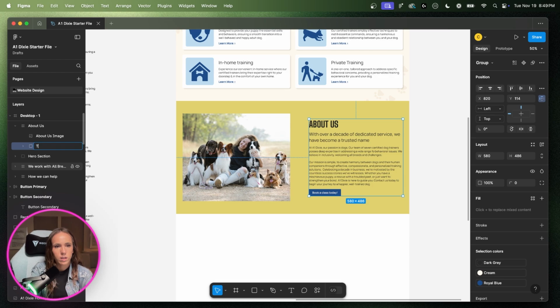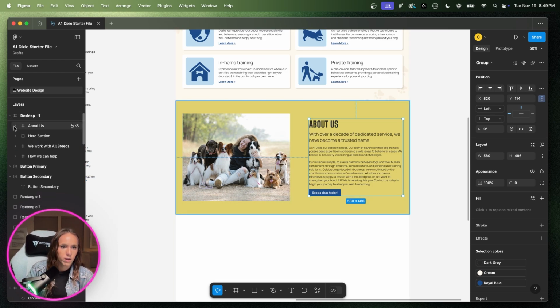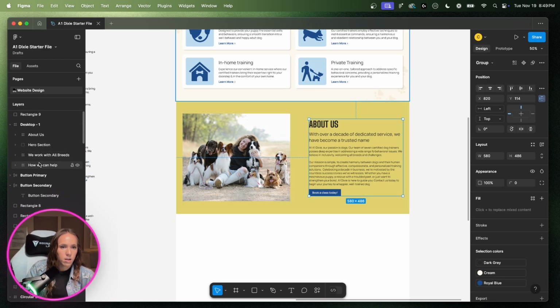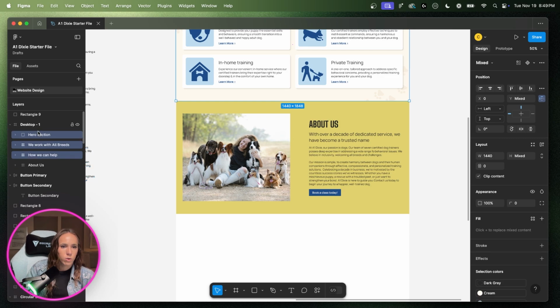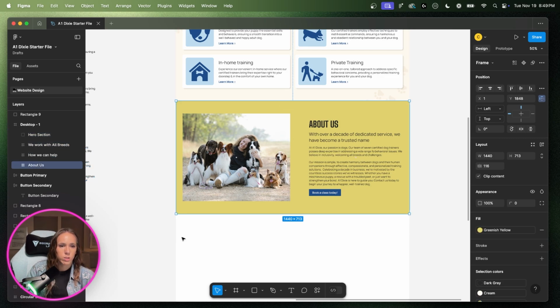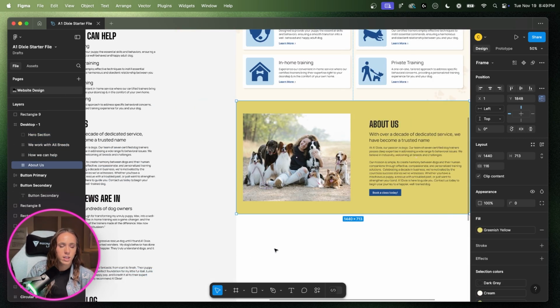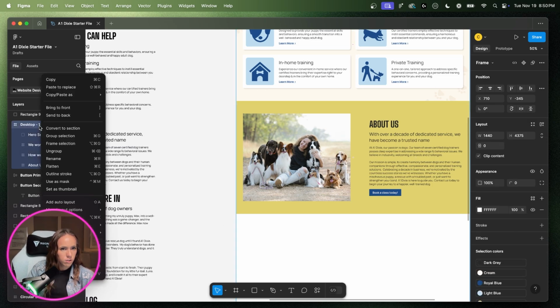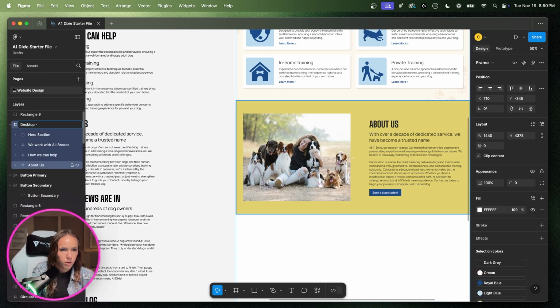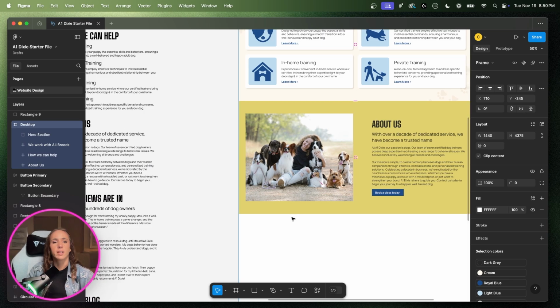So let's name it text. So we have the image, we have the text. As you can tell, things got a little out of order again because this section was the newest one that we built. So now we have everything in order as well. Also, this is driving me crazy that this is named Desktop 1. So let's go ahead and rename it.